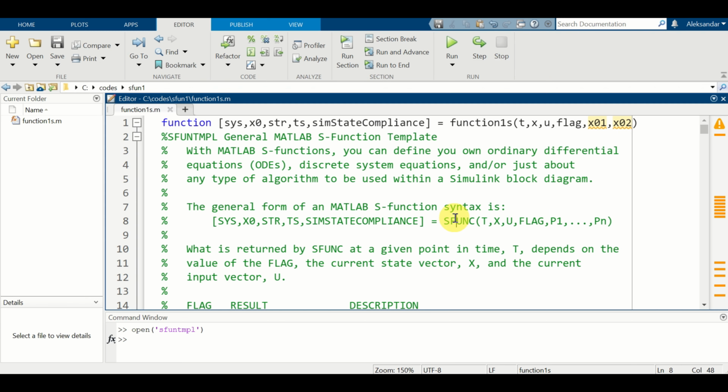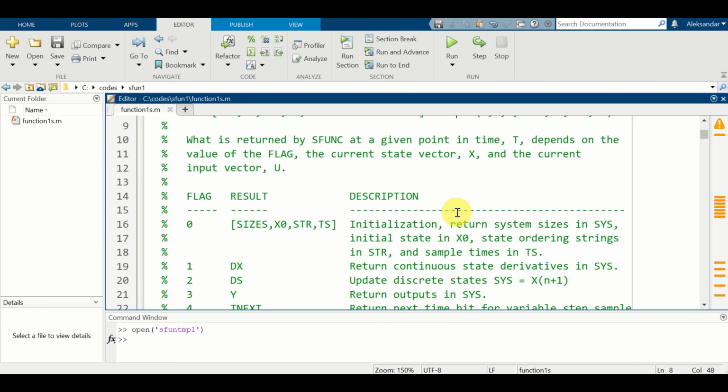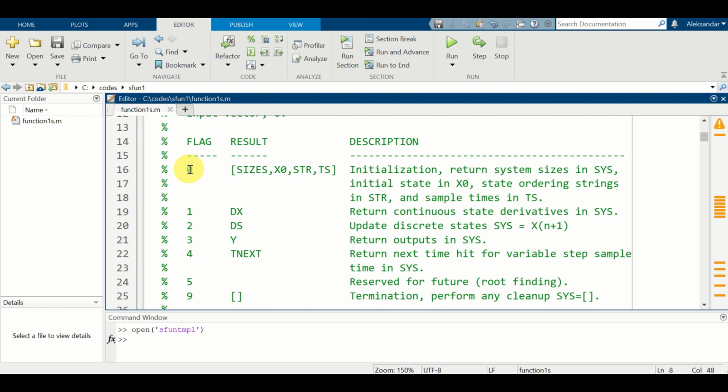Okay, let's now scroll down and you can read these comments over here. Basically, this file switches and investigates the value of flag. And over here you can see several values of flag. When flag is 0, this means initialization, return system size in sizes, initial state in x0, state ordering strings in str, and sample times in ts.